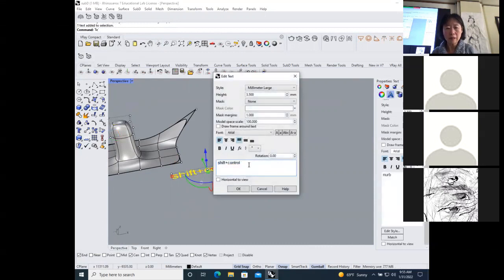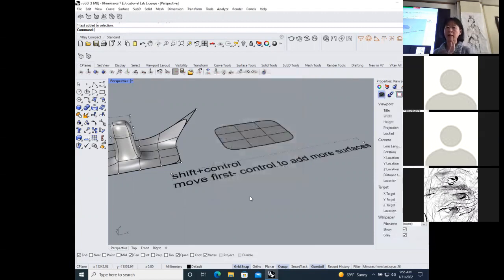Okay, so that's one thing. You need to do this, and then move first. It's called move first, and then do control. Type in control. So to add more surface, you better know this. This is kind of like the magic.